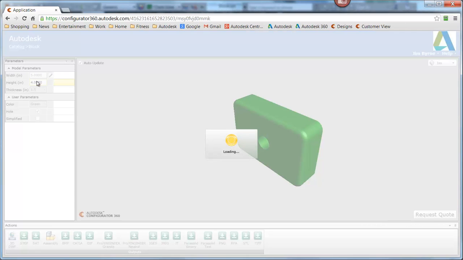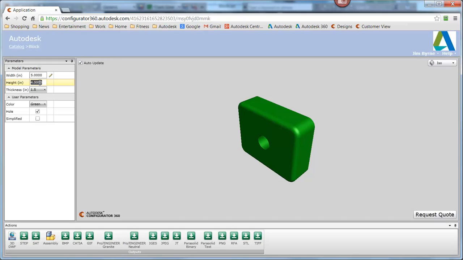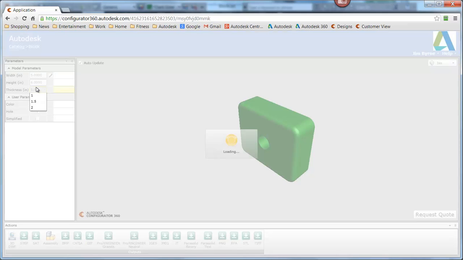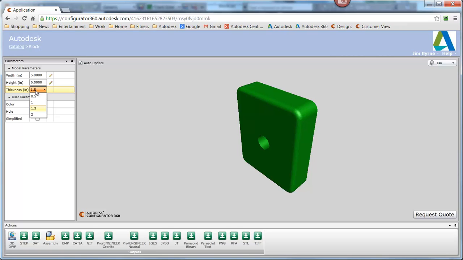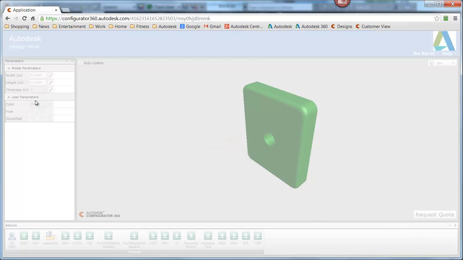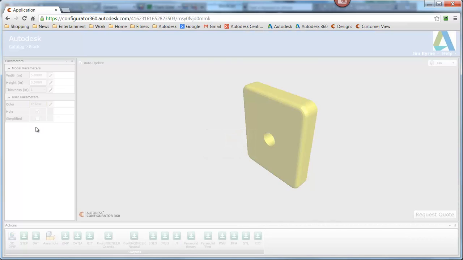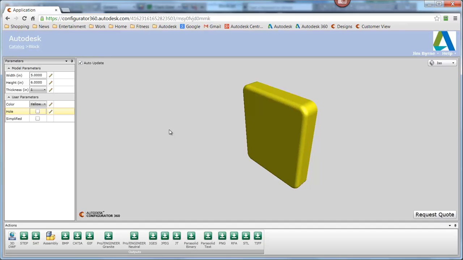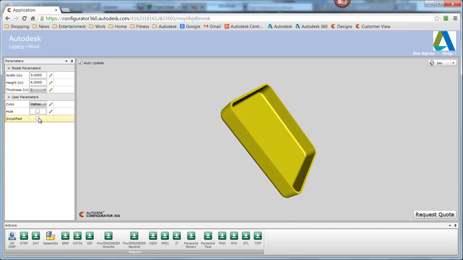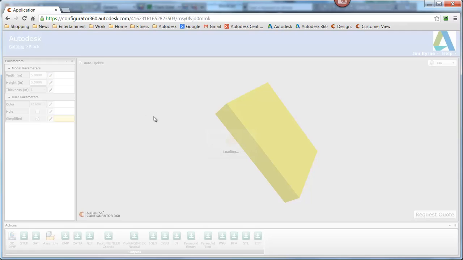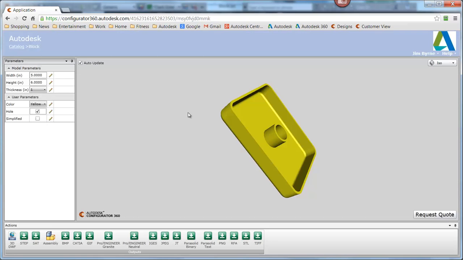You'll notice the preview window updates automatically with each change. Here we'll make some changes to the size of the part. Change the color to yellow. Turn off the hole. Show the simplified version. Turn the hole back on.